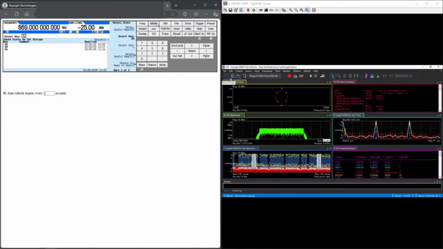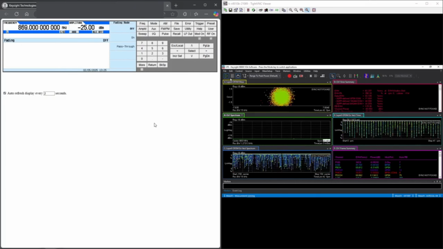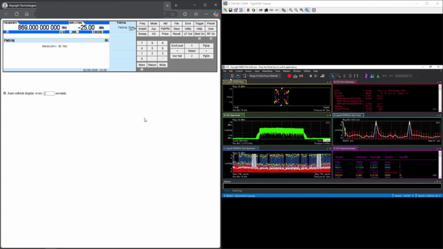To turn that on manually on the MXG, if you do not have Signal Studio turned on, let's go to mode, hit more, real-time fading, and that would be on. Give it a few seconds as it needs to apply the real-time fading. As you can see, the fading is applied again.